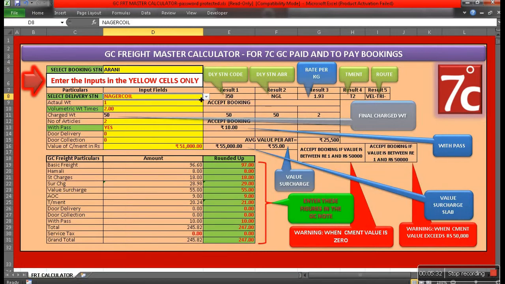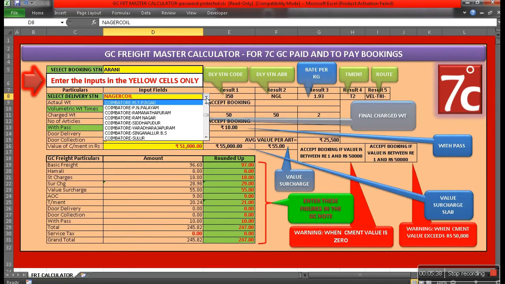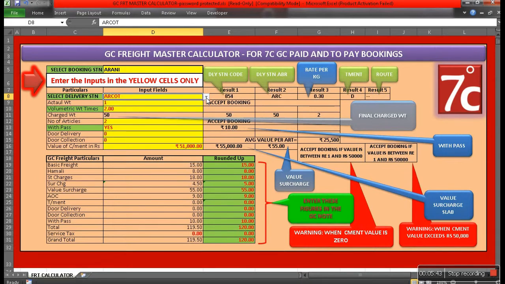Let's say the booking station is Arani and the delivery station, let's say, we select airport. Suppose you want to book a consignment to airport. Select airport and hit enter. The moment you hit enter, in the second part of this module you will see the delivery station code of ARCOT, that is 854, the delivery station abbreviation as ARC, the rate per kg for a booking from RNA to ARCOT, and the transshipment, whether it is a direct route or it involves transshipment, and if it involves transshipment, how many transshipments are involved.